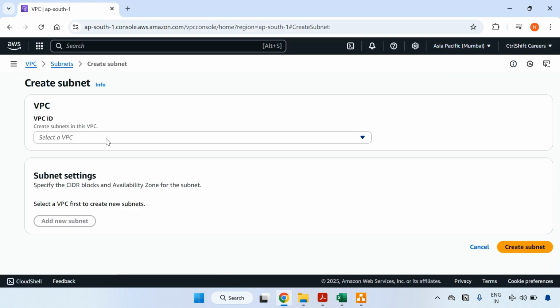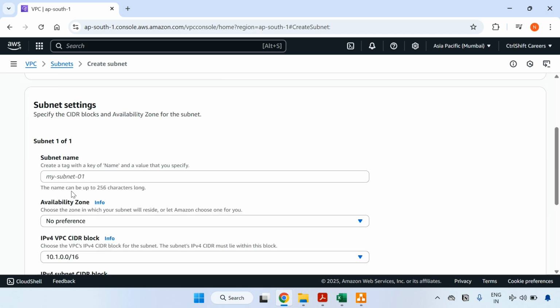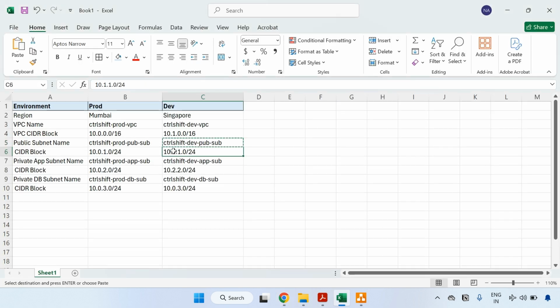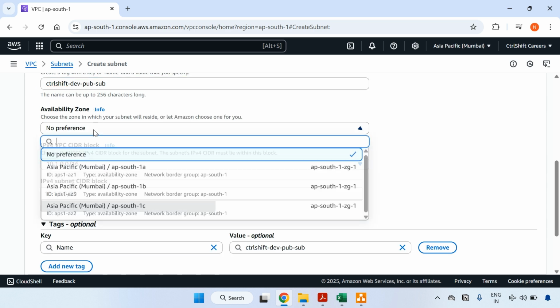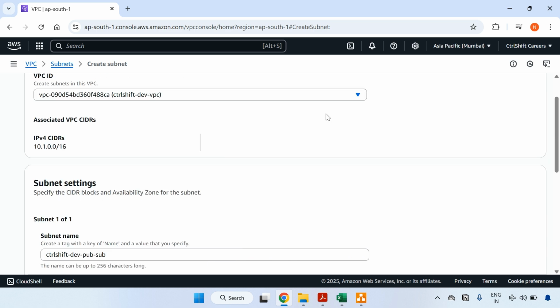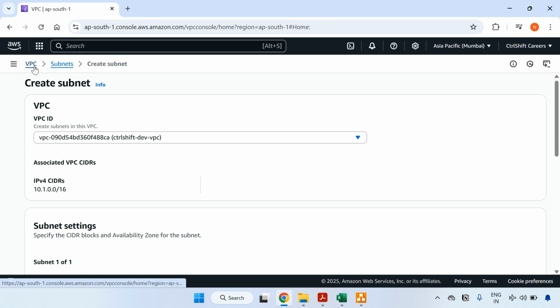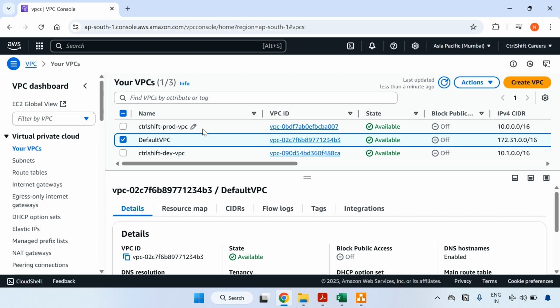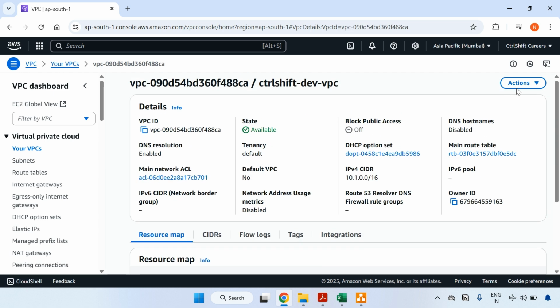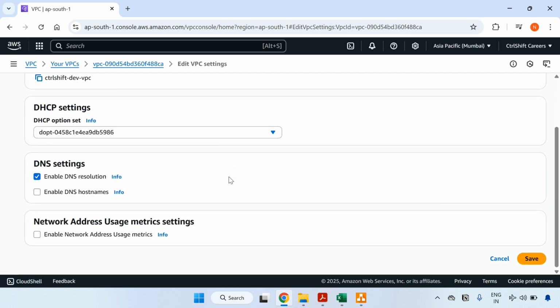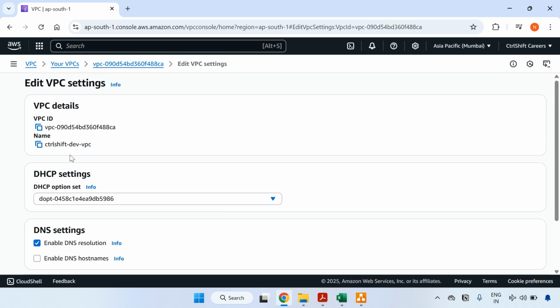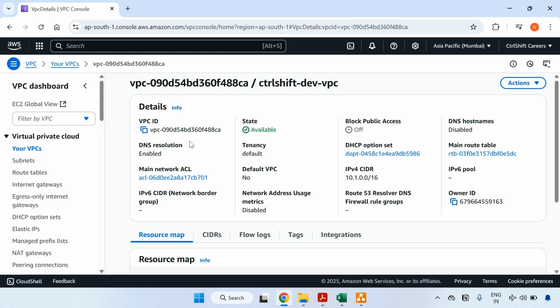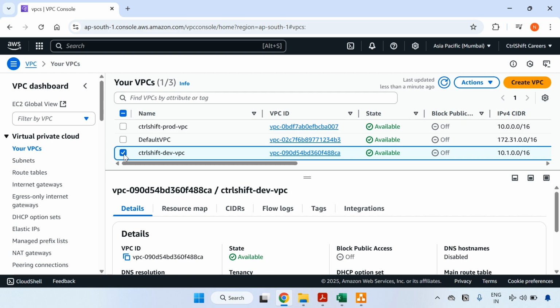Okay, create a subnet. The VPC is dev VPC. We add a block. Dev pub sub with this availability zone. Let this be a. Oh, okay. Did I make a blunder? Let me delete this. Okay. Let me replace the VPC here.